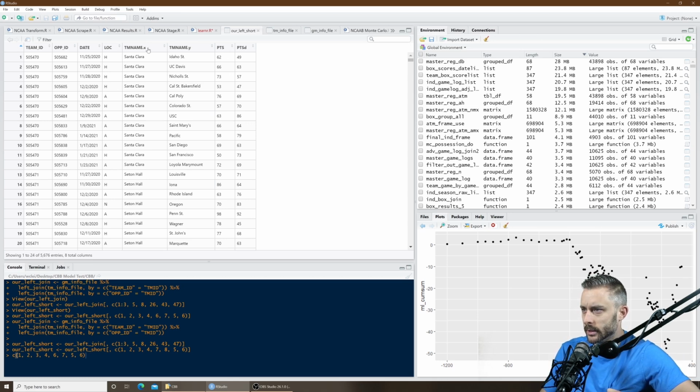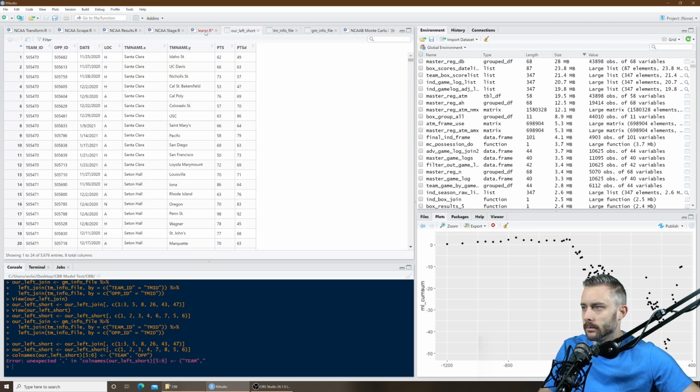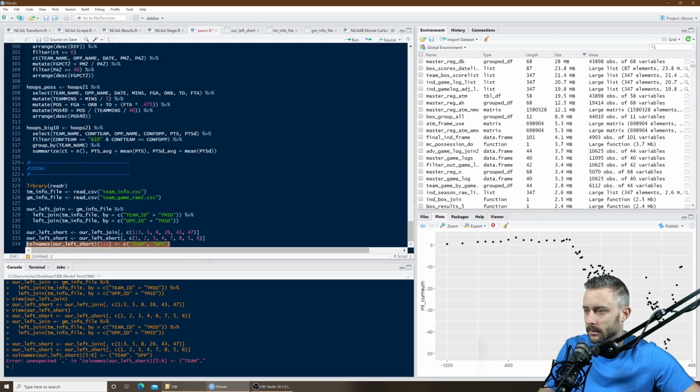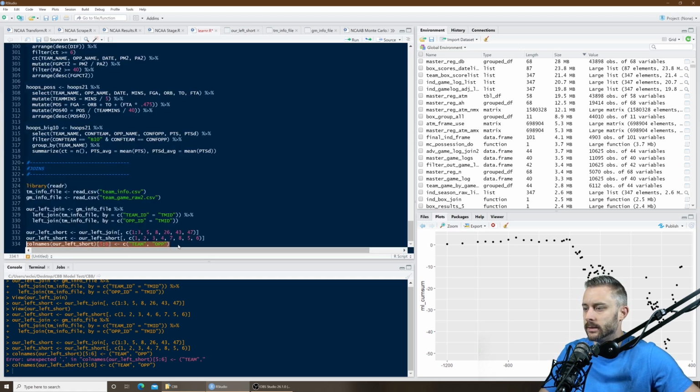So let's also go ahead and change this column name and that column name. So colnames r_left_short 5 to 6 equals c(team, opp). And now we rename the column names. I forgot the c, my bad. All right, so now before I move on to inner join, I want to highlight the concept of doing a left join with multiple bys.